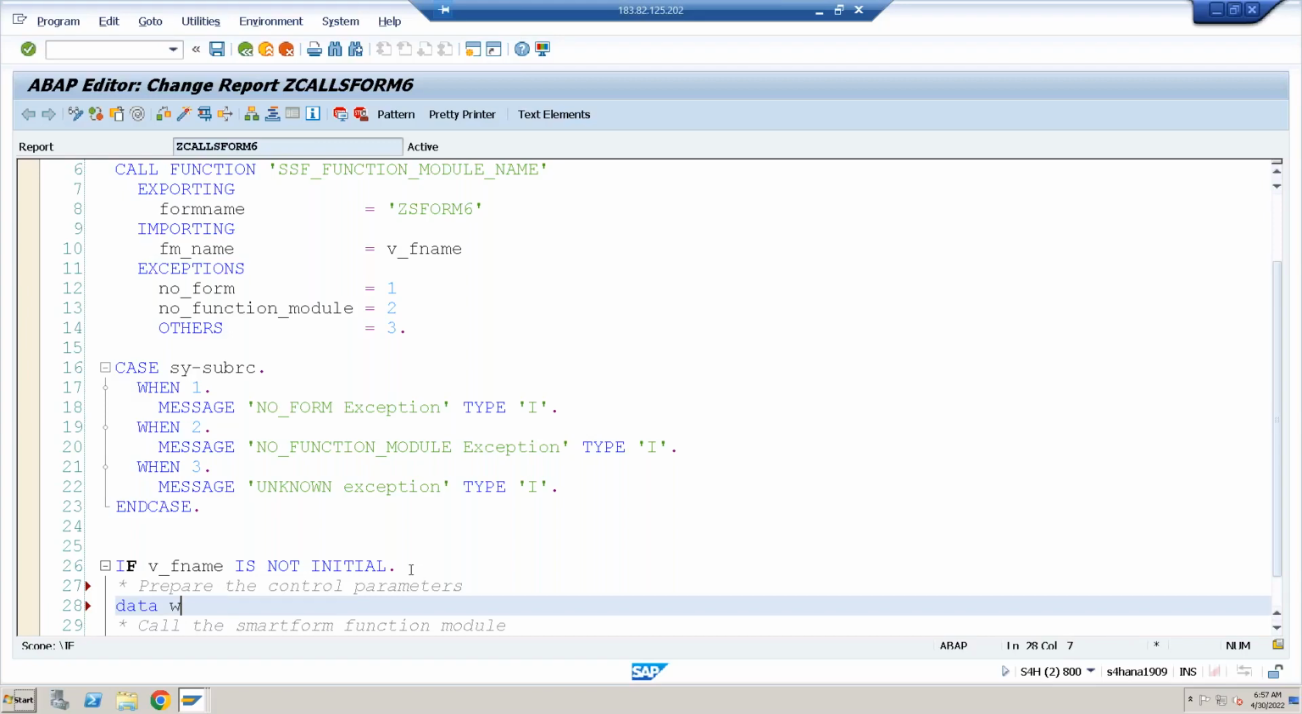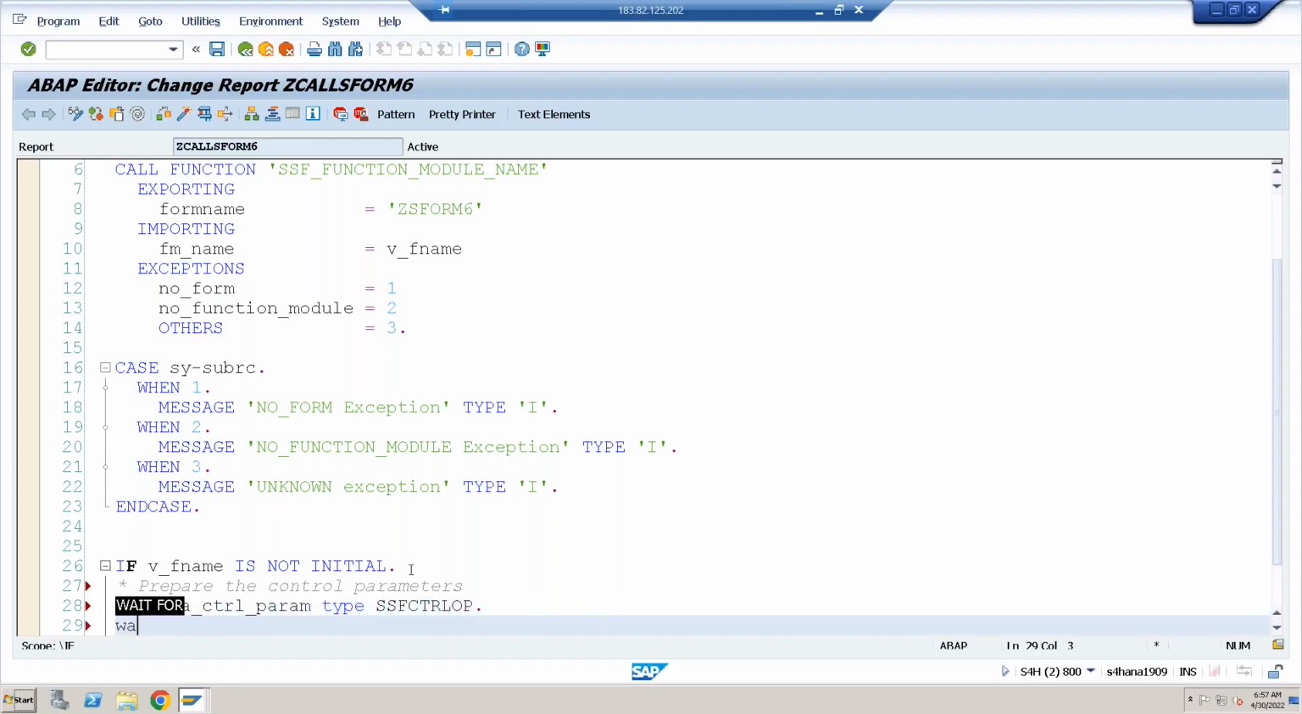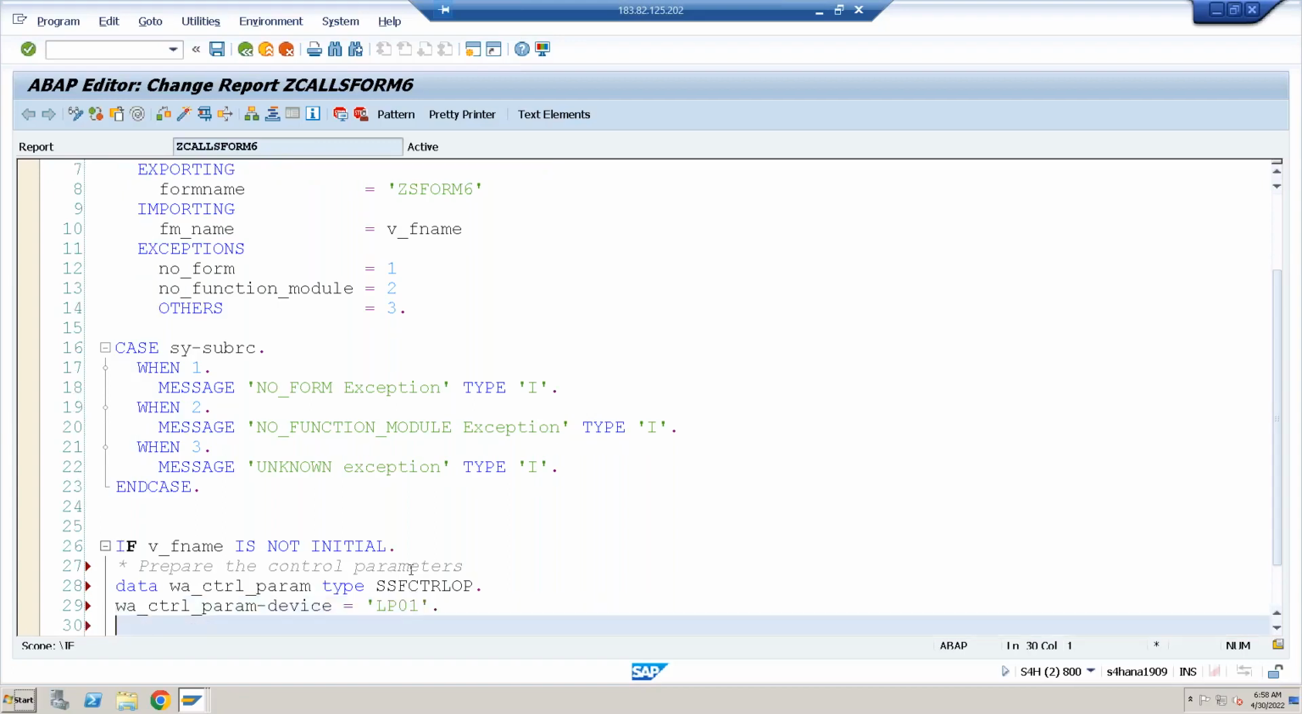Data. I have to prepare a work area. Data w_control_param type so and so. Okay, then I'll say w_control_param-device equal to what is the device we are giving in the printed dialog box? LP01. So let me try to provide it as it is, LP01.